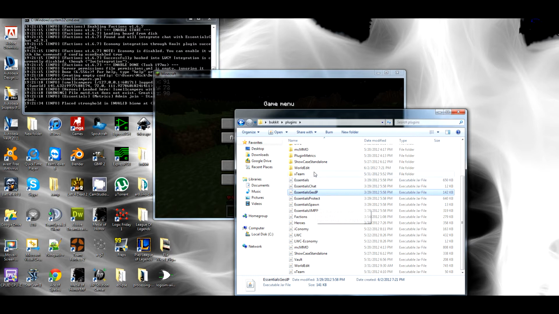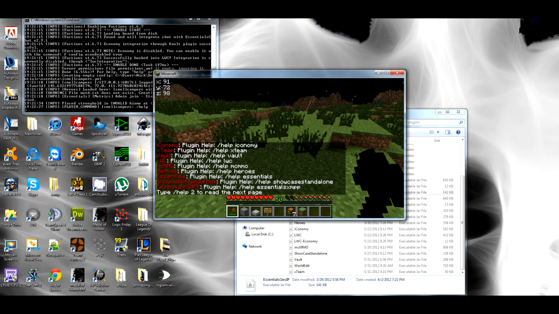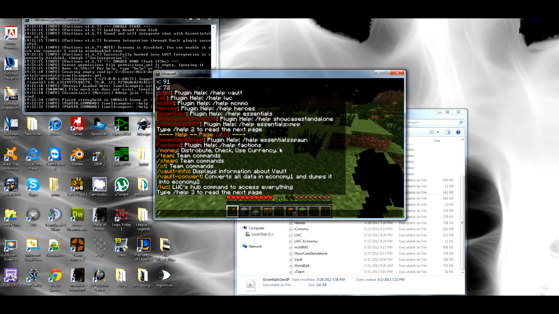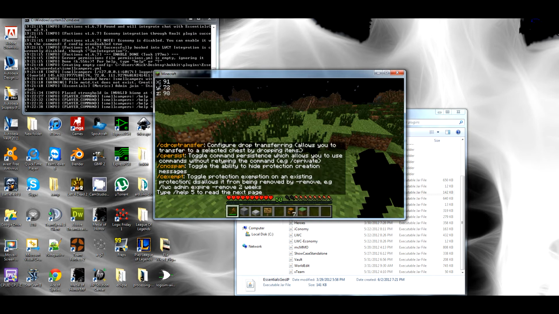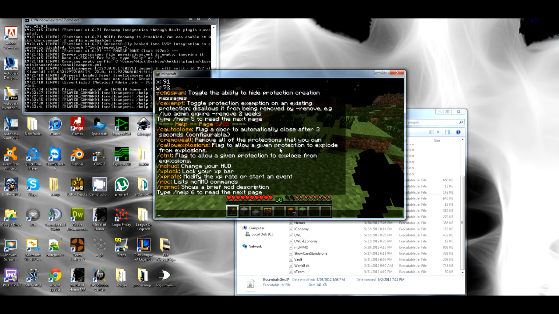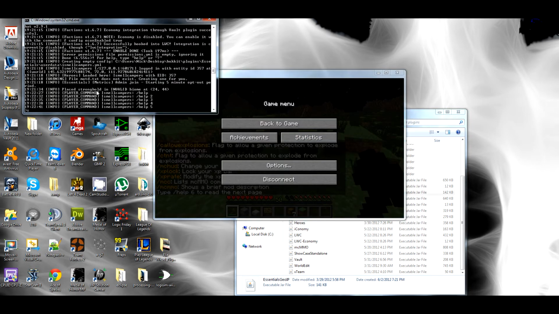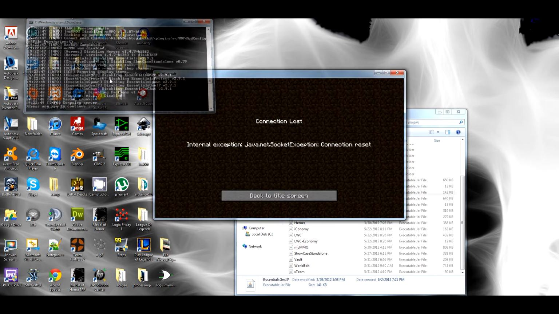The next thing we're going to go over is some general commands. If we do /help, it's going to give you help for all your plugins. Help 2, and then of course you can keep on going, help 3, help 4, help 5. It's just going to keep on giving you help commands. So I'm going to stop the server and get rid of all the other plugins except Essentials, so I can just show you Essentials.